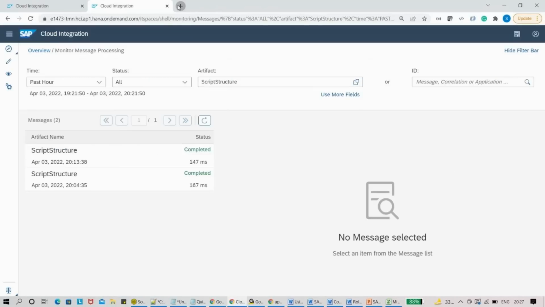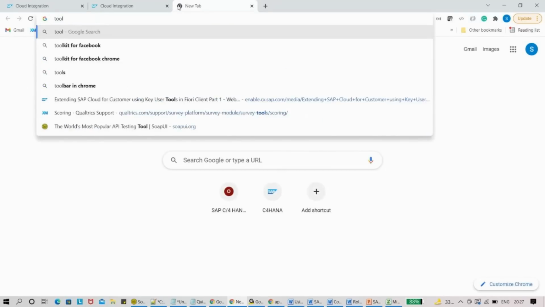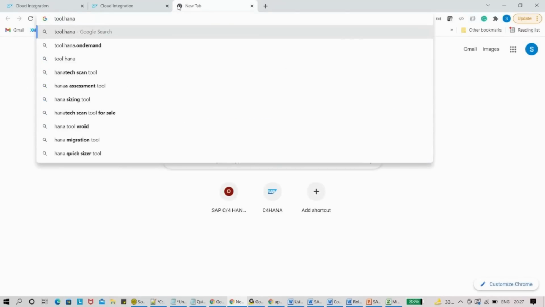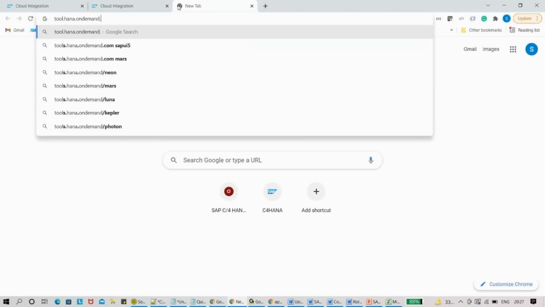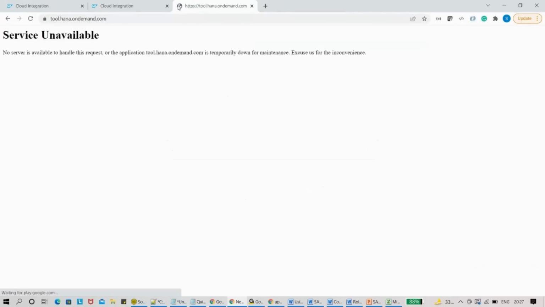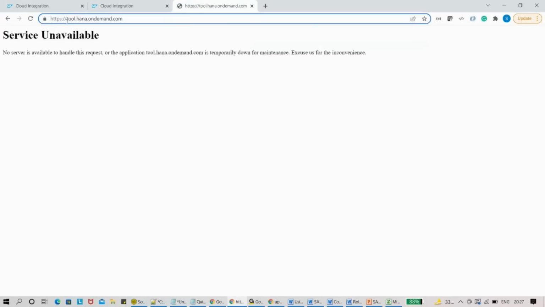So I'm sure most of the people who are working with cloud-based applications, it is tools.hana.